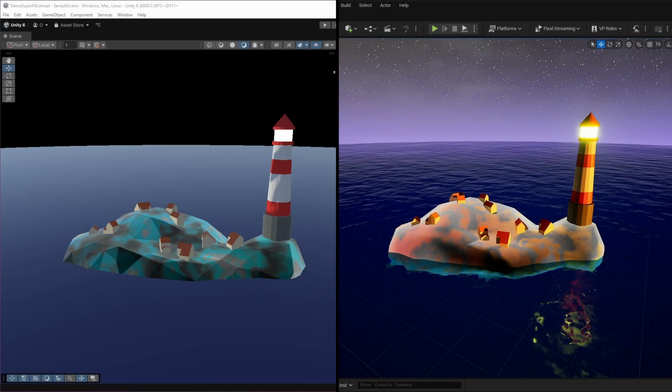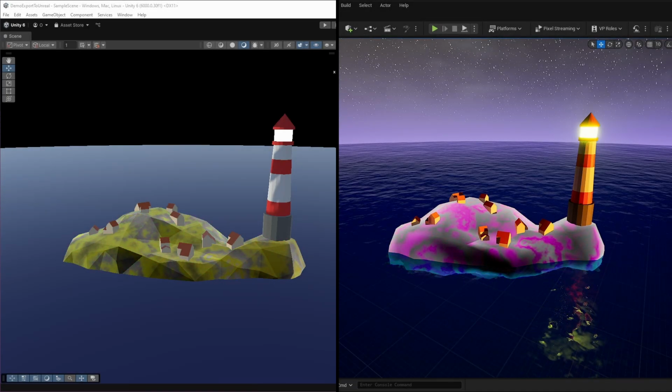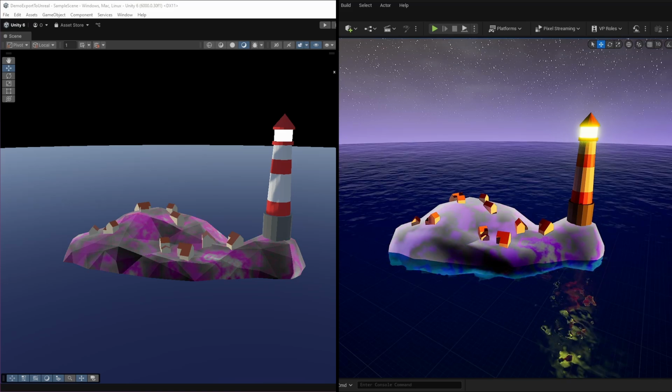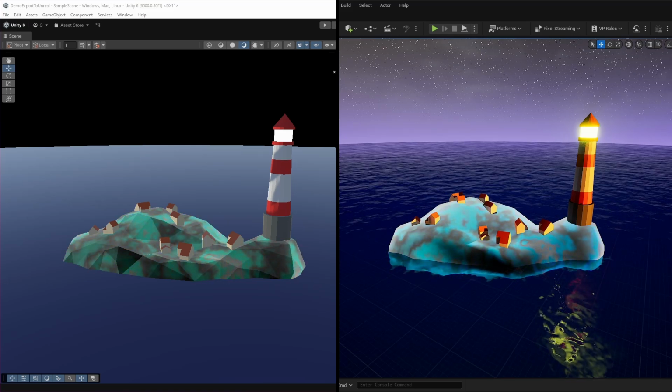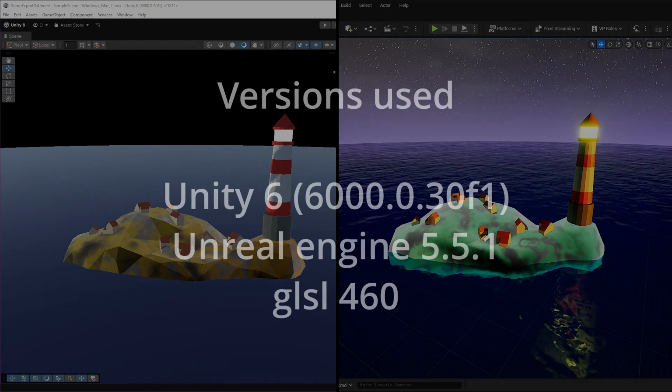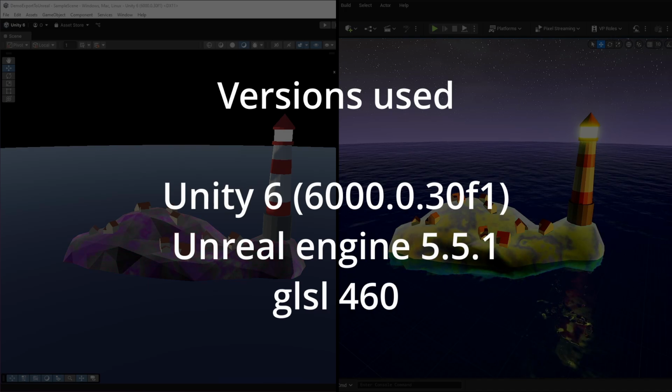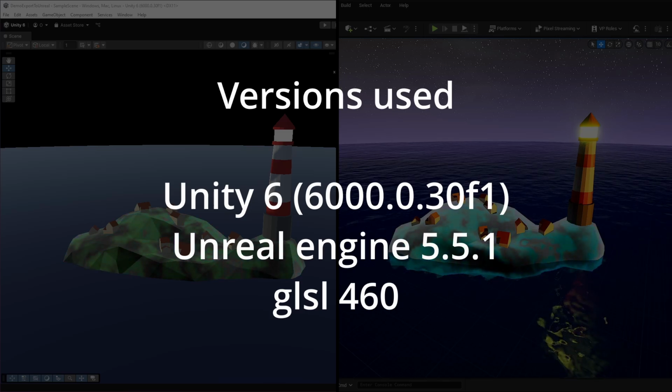What is shown on screen right now is a summary of an example shader that I will convert, and I will have workflow tips along the way. The versions I'm using in this video are Unity 6 and Unreal 5.5.1, along with some GLSL that is using GLSL 460.